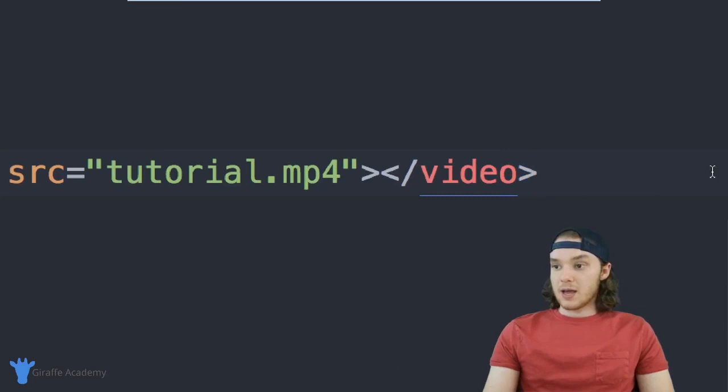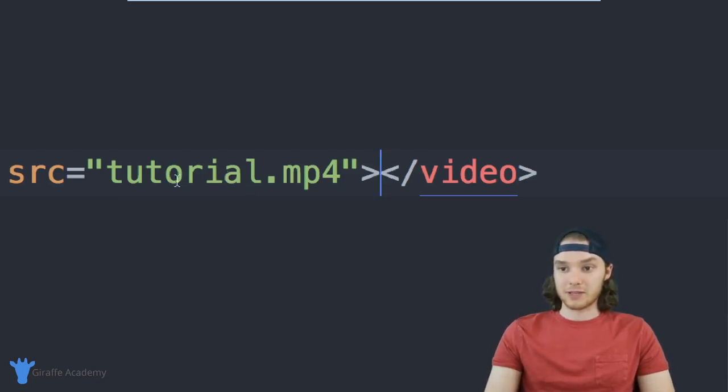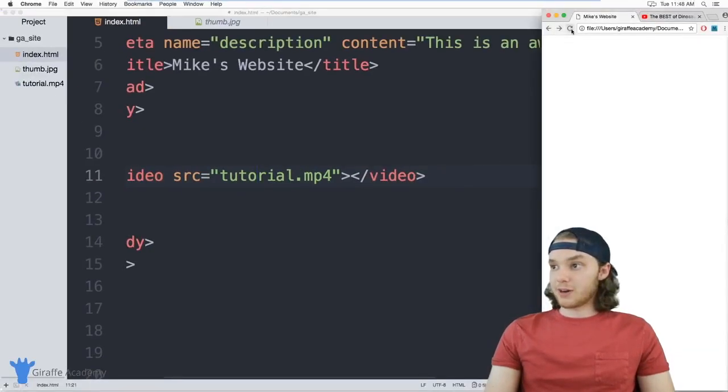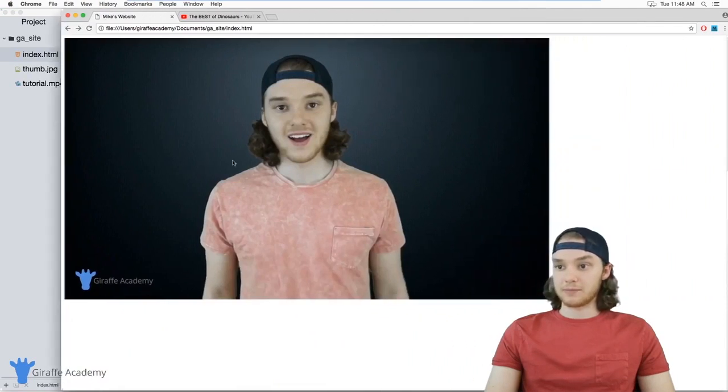Now, one thing you might want to do is put some text inside of these video tags. This is text that's going to show up if the user's browser can't display videos in a certain format. This is rare, most browsers are going to be able to display video, but just know that any text that you put in here will get displayed if the video fails for any reason. So if I go over here to my website, I can refresh the page, and you'll notice that the video shows up.